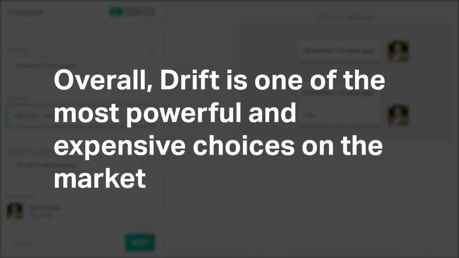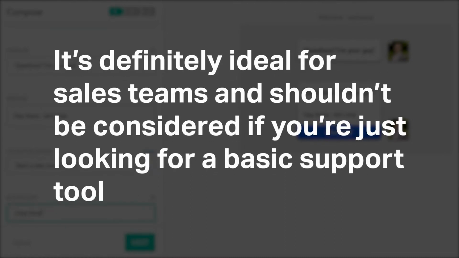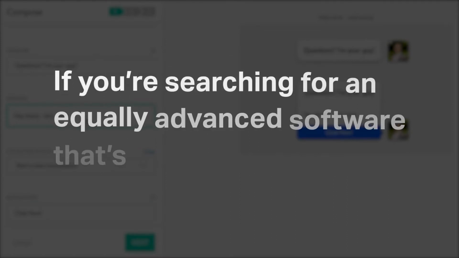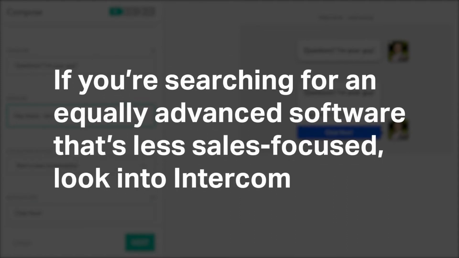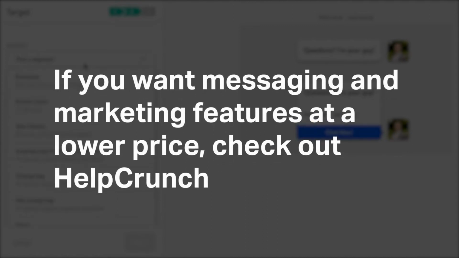Overall, Drift is one of the most powerful and expensive choices on the market. It's definitely ideal for sales teams and shouldn't be considered if you're just looking for a basic support tool. If you're searching for an equally advanced software that's less sales focused, look into Intercom. If you're searching for a similarly powerful yet more chat focused option, look into Live Chat. If you want messaging and marketing features at a lower price, check out HelpCrunch.